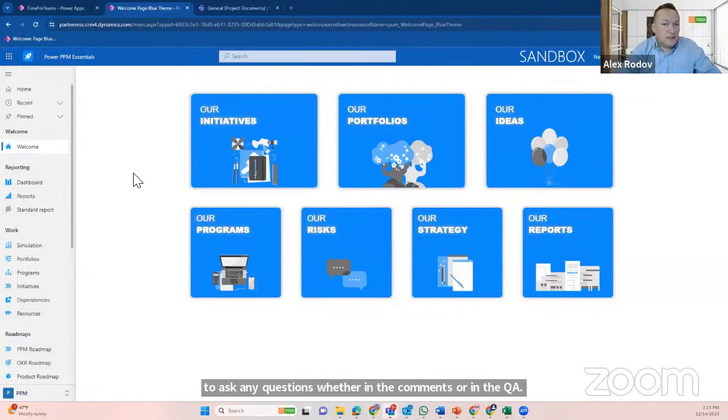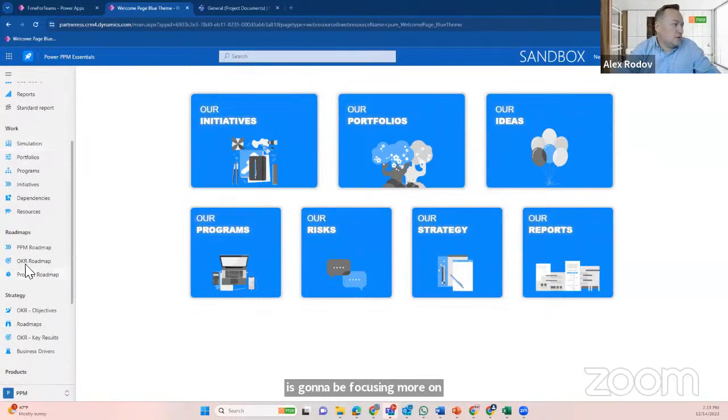So this is kind of part two out of two. So we already had gone through the first one, which was the introduction to initiatives, programs, and portfolios. So we're gonna try to kind of zip through the part two, which is going to be focusing more on the bottom part here, which is the roadmaps, OKRs.